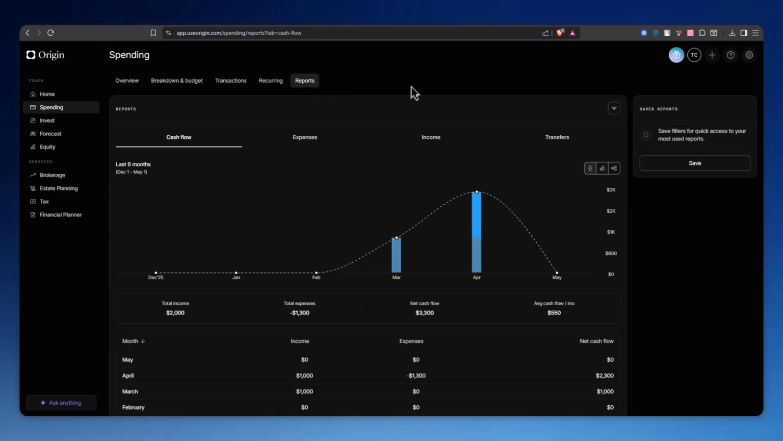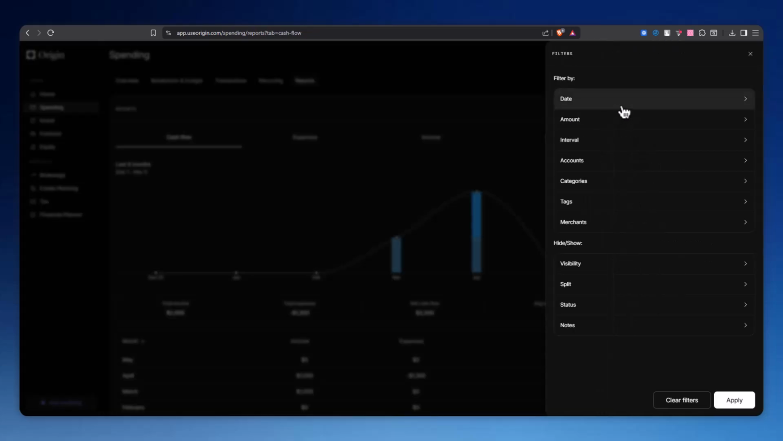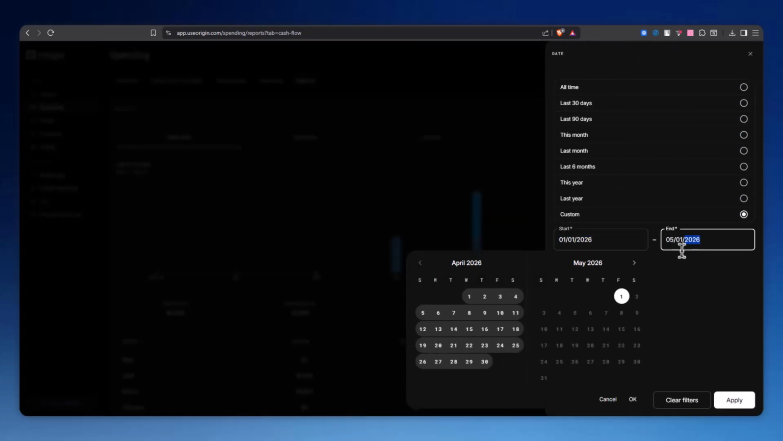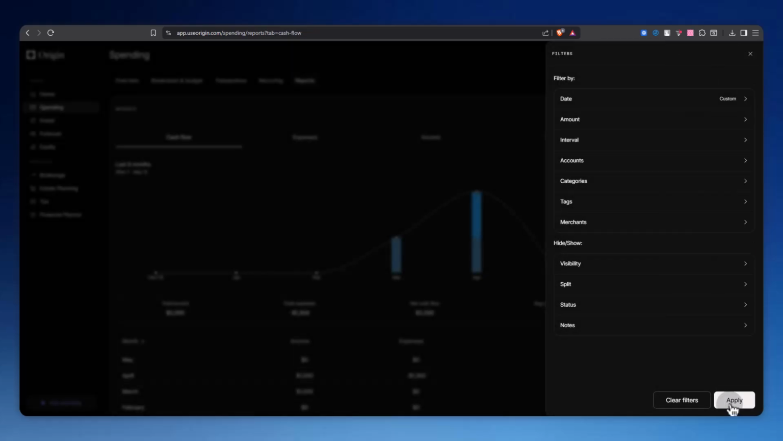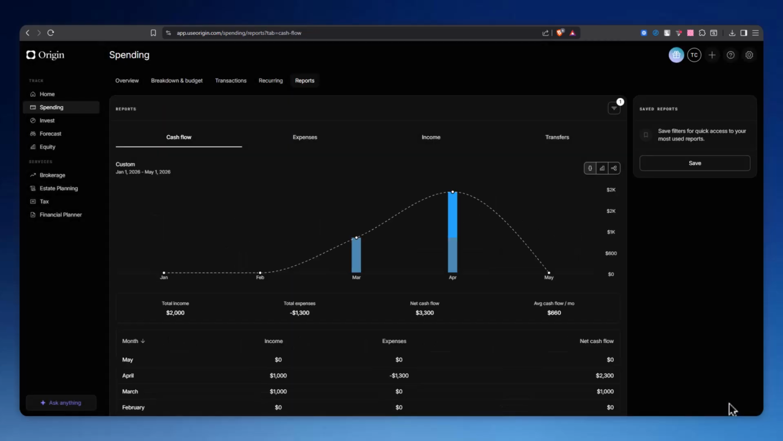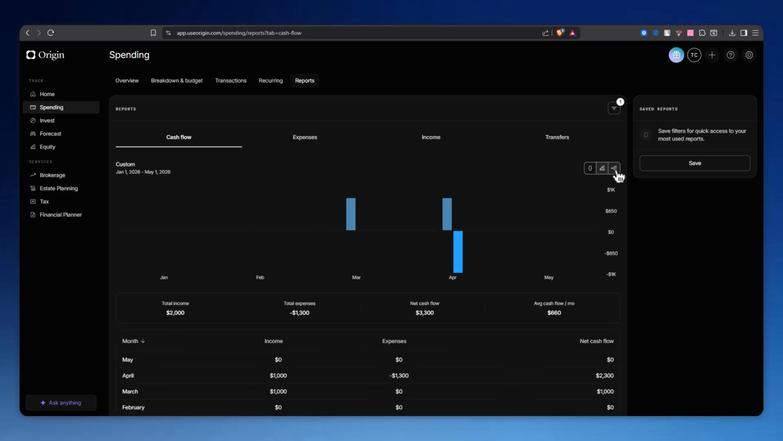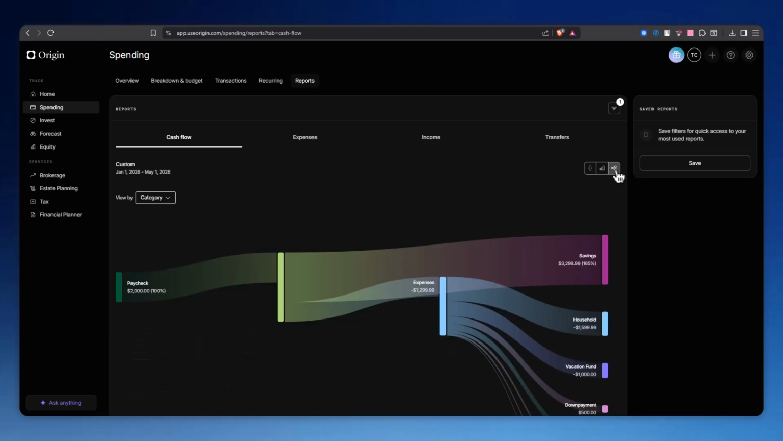In this area, set the date filter manually from January 1st up to today. After applying that custom range, Origin will generate a full year-to-date spending analysis using charts, graphs, and category summaries. You can review stacked bar charts, donut spending visuals, trend reports, and overall cash flow summaries to see exactly where your money has gone throughout the year.